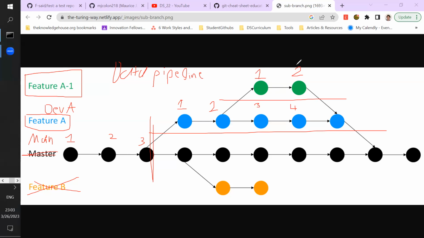Anyways, after we are done with our changes to feature A1, we are going to implement something called a merge. In GitHub terminology, this is called a pull request. What's going to happen here is that feature A1 is going to be merged into feature A. And preferably, someone is going to review your code before they merge in your changes. So we're going to implement some sort of review or some sort of test.